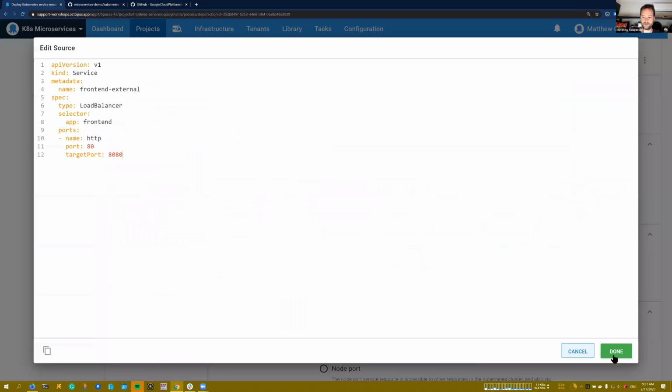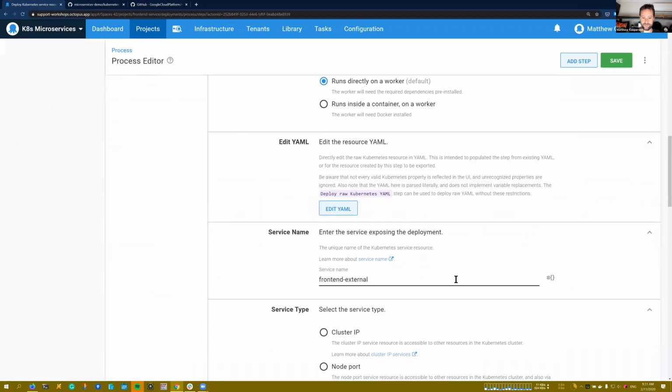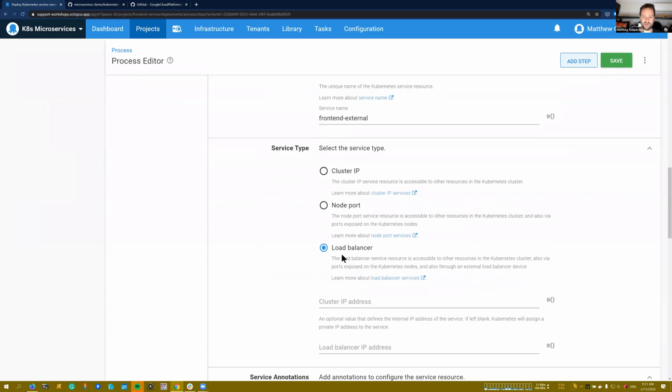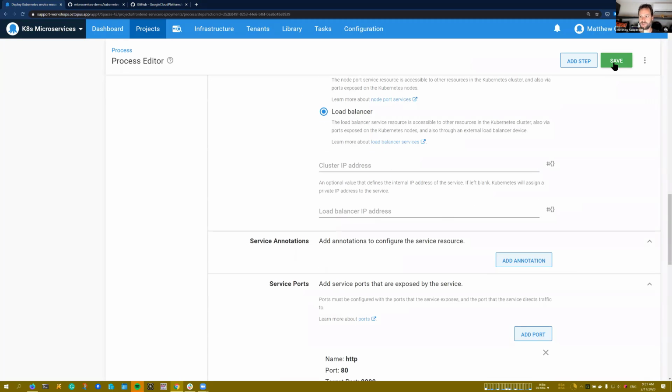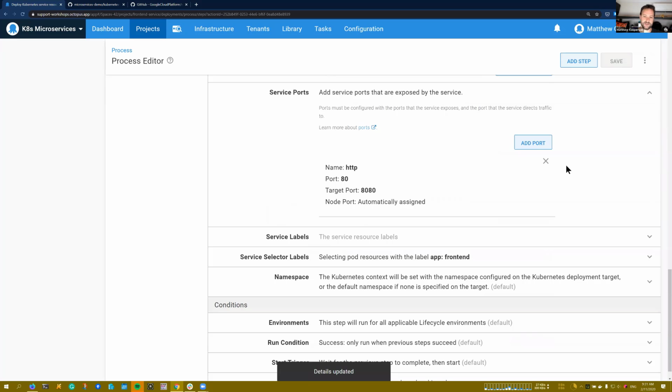Again, it's just a case of pasting in the YAML. You can see it's set up a load balancer here. And so by creating this load balancer, what will happen in the GKE cluster is like a network load balancer will be created with a public IP address. And that's how we get access to the service, sorry, to the front end.